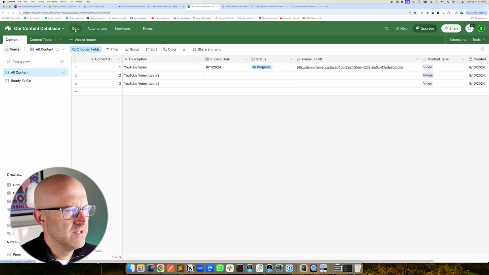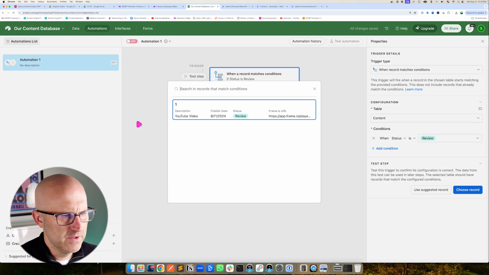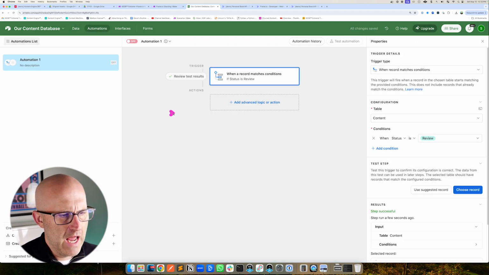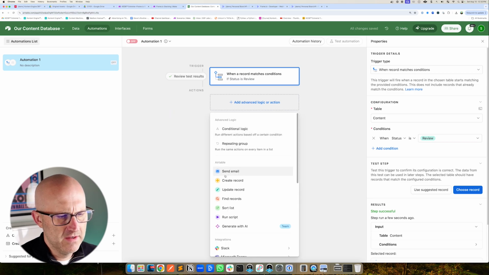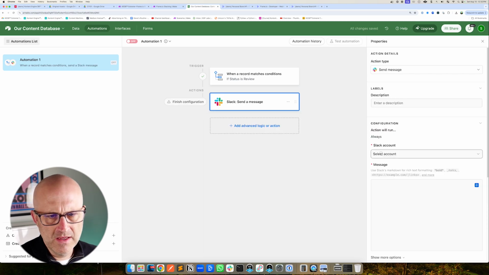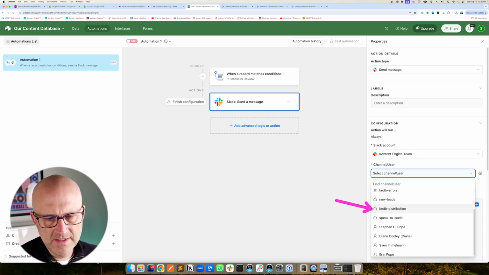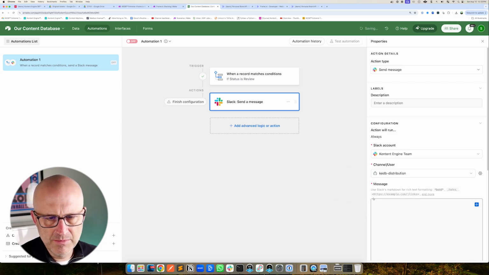I'll move back to the data here and just move this to review real quick, come back to the automation, and then we'll choose a record to play with, which is now record number 1. And now what we can do is we can actually send a Slack message. You could also send an email. I'm just going to go ahead with a Slack message, send message. You pick the account. I'll connect up with my content engine team. We'll select a channel. We'll broadcast this into the KEDB distribution channel.